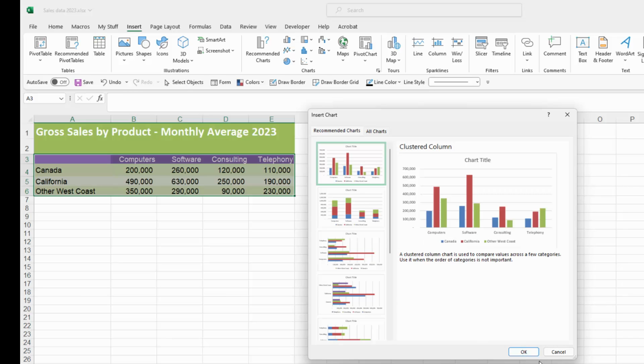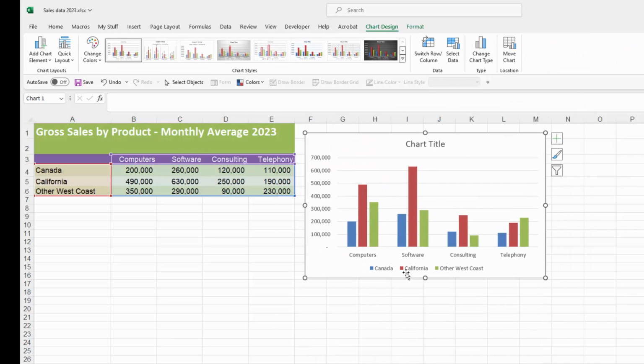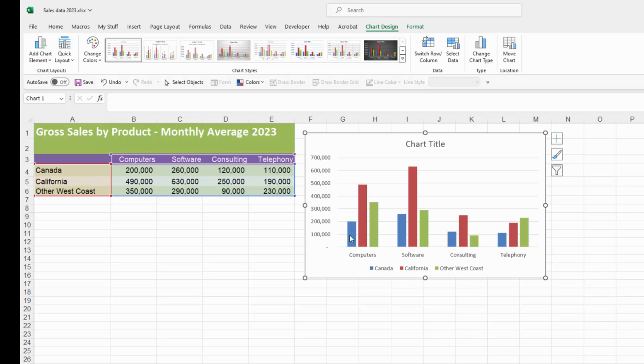I'm just going to choose this one. It's a nice simple chart, and you won't go wrong with a chart like this. Here we have computer software consulting and telephony and the geographical locations. Well, what if we wanted this to be the geographical locations and these to be the computer software, etc.?